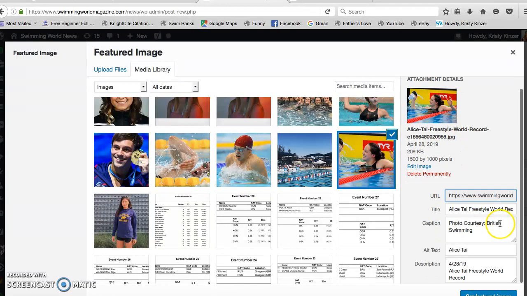Looking at the caption, we've got credit there, and then look, we have a date. So since that was used on the 28th of this year as a featured image, we do not want to use this again for another year. So make sure you always check the description. If it's been used in the past year, then we need to choose a different one.